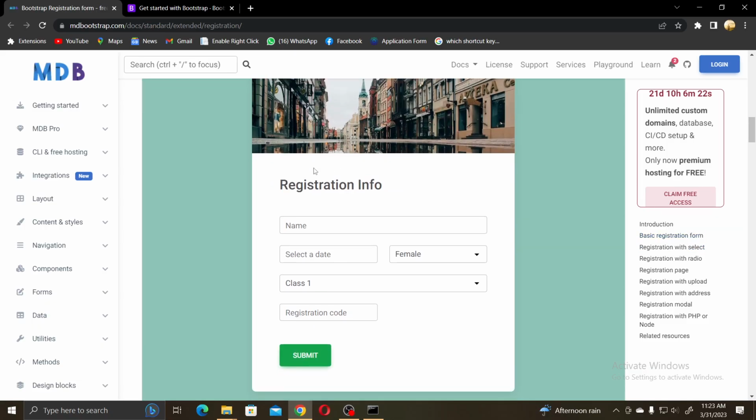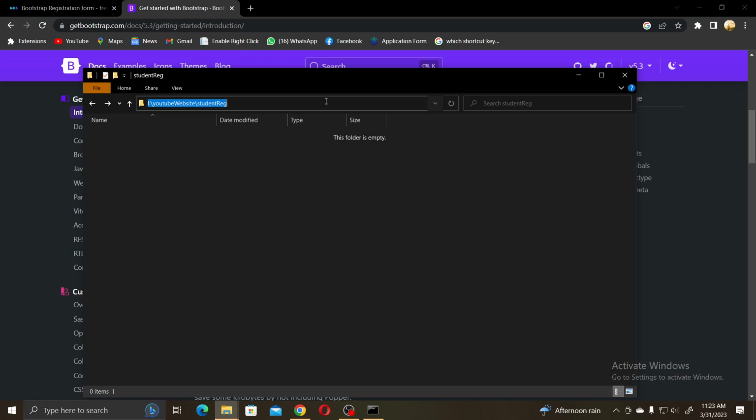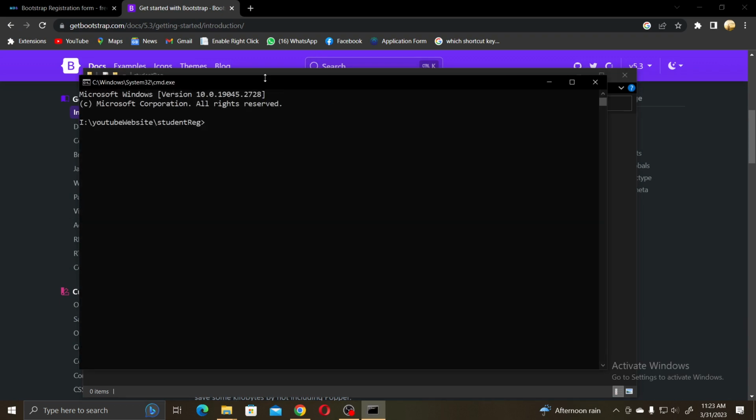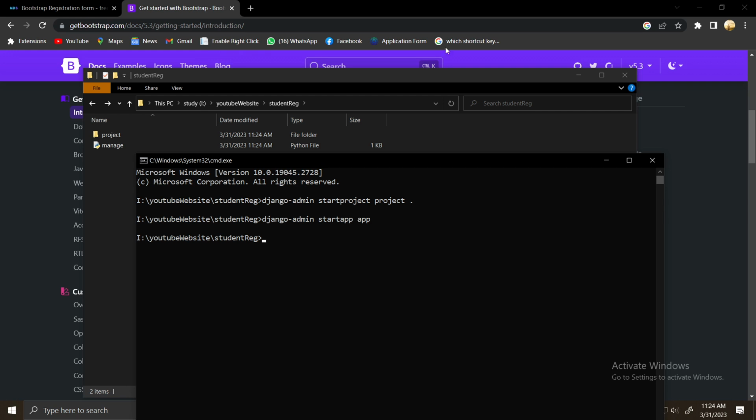Here I use this template, registration info, and obviously this is the Bootstrap starter template. At first, we have to create the Django project and the Django application. So open the command prompt and create the Django project: django-admin startproject, the project name and a dot. Now type django-admin startapp, and the application name is app.